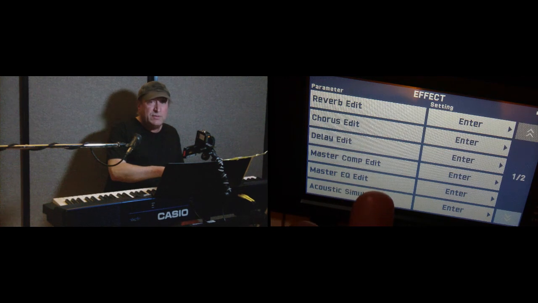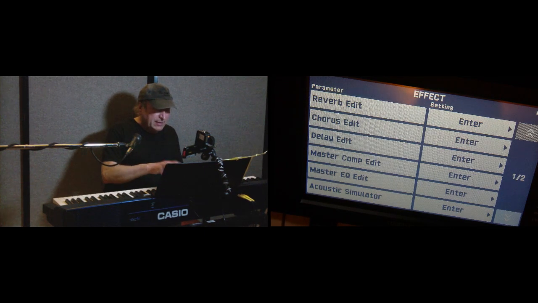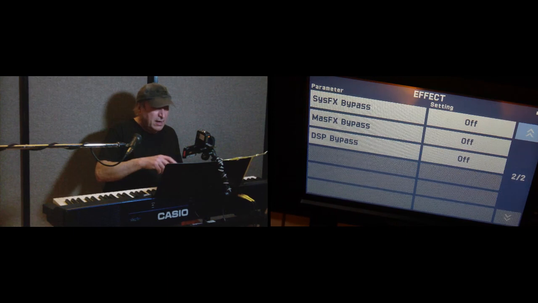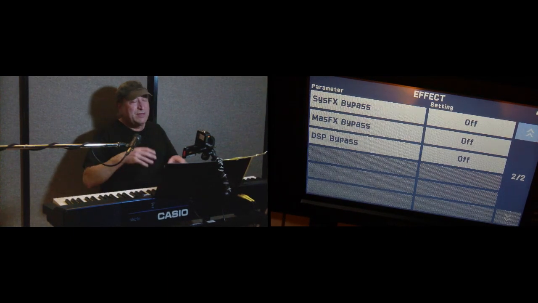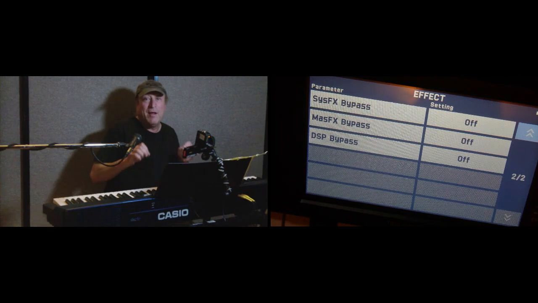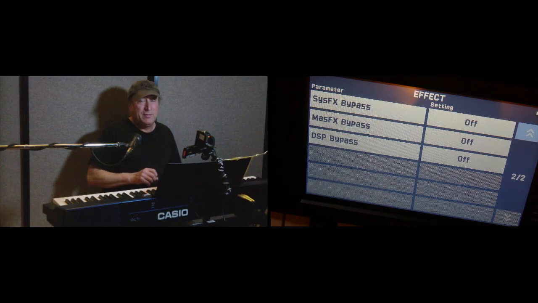You can do the same thing with chorus. We're not going to get into that right now, but you can do that with chorus and delay and master EQ and acoustic simulator and so on and so forth. So we're not going to get into that, but basically we're just going to touch on the different piano settings that are most commonly alterable or configurable by you.